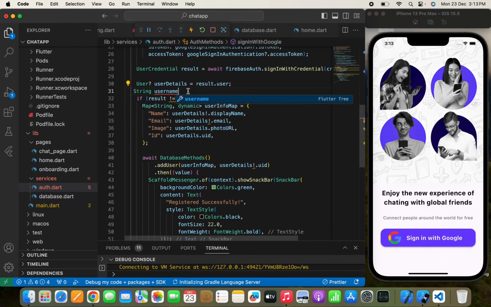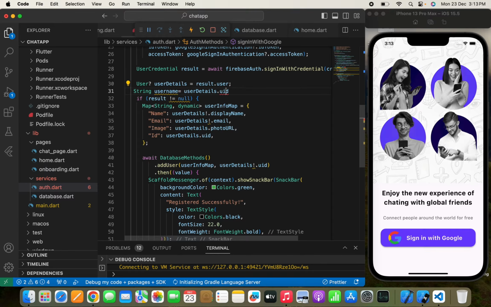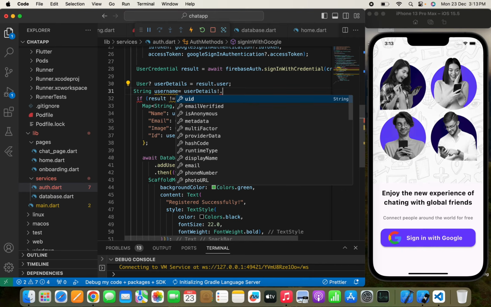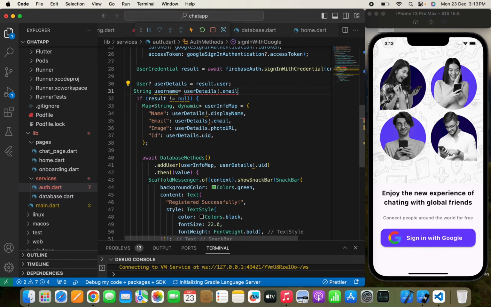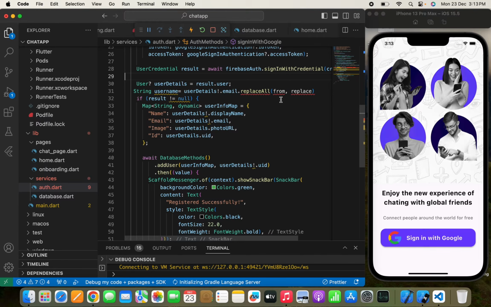So I will write string username equals, and here I will write userDetails.email, and will replace. We need to use a replaceAll function, and the replaceAll function will tell what to replace and with what to replace it. Yeah, so this is how the replaceAll function works. I hope it is much clearer. It says to pass a null check over here.